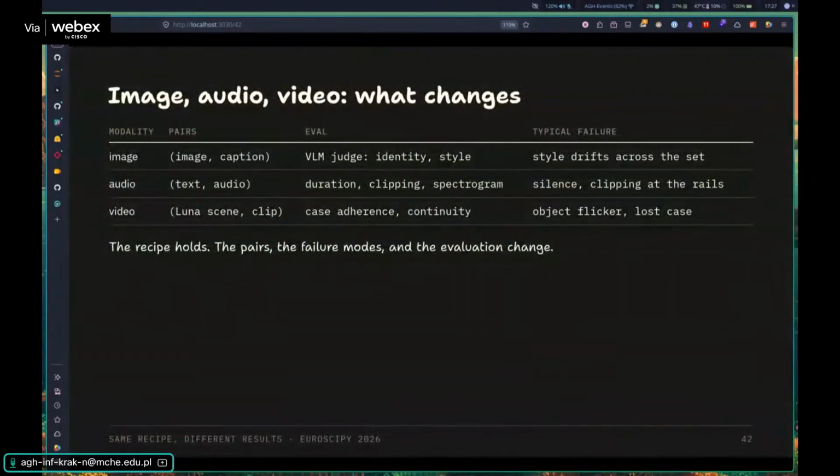And then for image, you have the images, you have the caption. For audio, you have the audio, you have the caption. Video, you have the same, a clip, but you might recall that I mentioned text to video, image to video, keyframes to video, and video to video for style transfer.